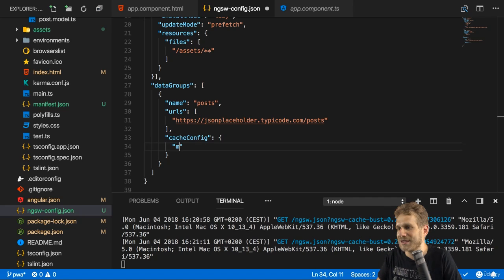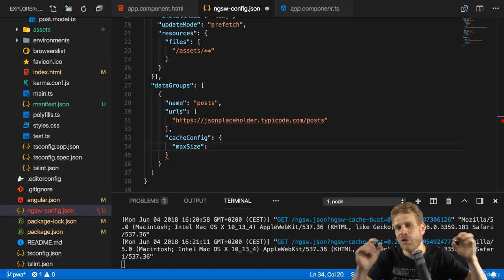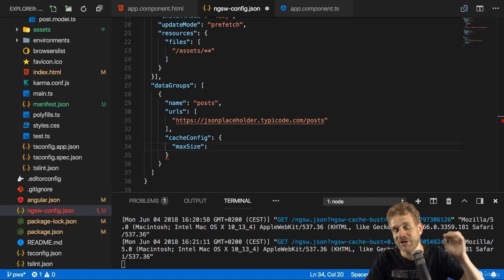For that, you can, for example, set a max size. This is a number, and this defines how many entries you want to cache. And now that's important: this does not mean how many posts, for example. This means how many responses. Now for this single URL, we will only cache one response at a time.